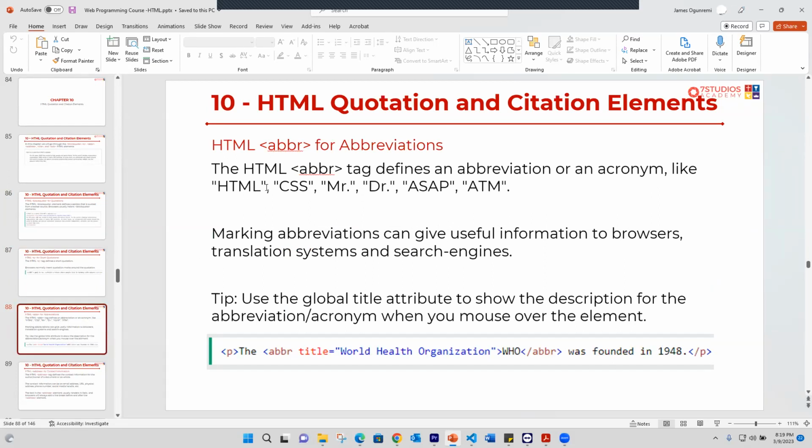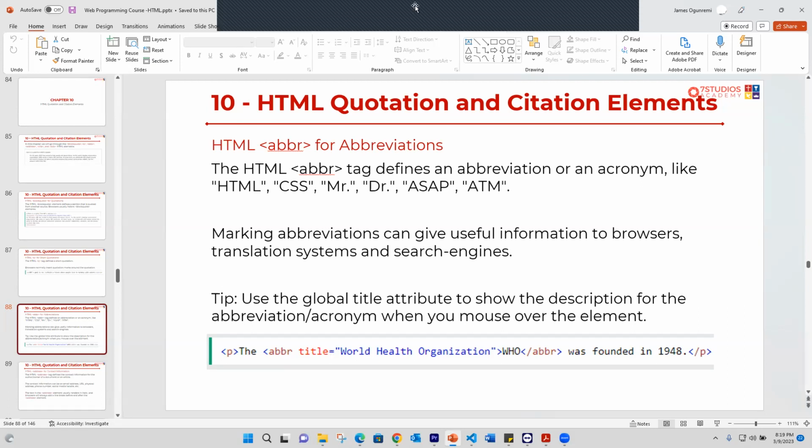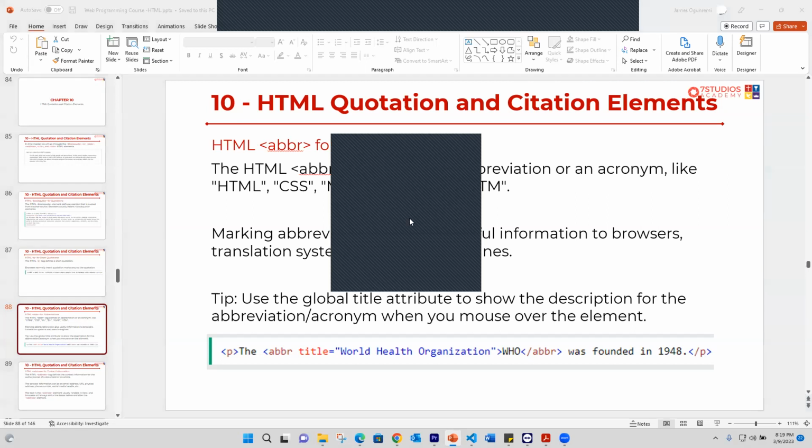All right, so that's abbreviations for you, and the code for the abbreviation is an example here below that you are seeing. The tip here says use the global title attribute to show the description for abbreviation and acronym when the mouse goes over it. So if you write this code, and you put your mouse over it, before you put your mouse over it, you're not going to see this wordy organization until you put your mouse over the WHO. That's when you see the World Health Organization.